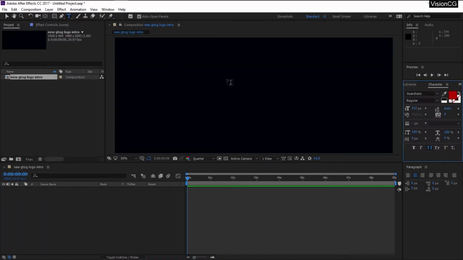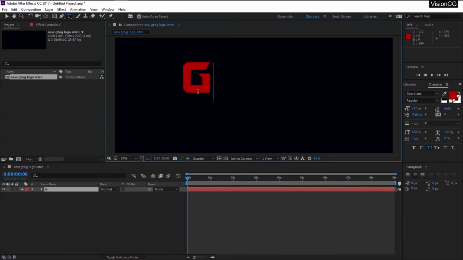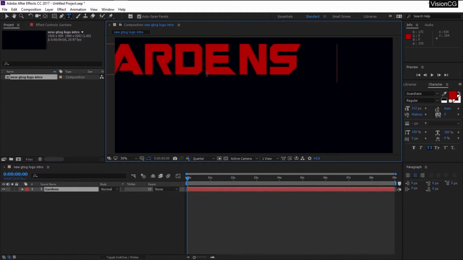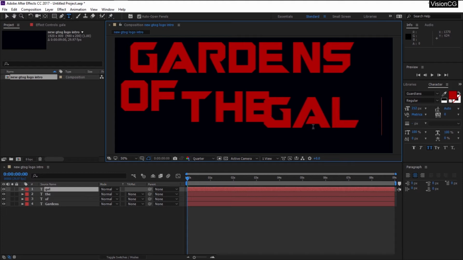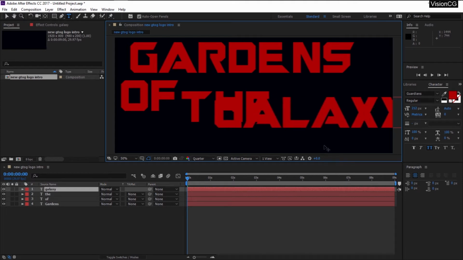First, type all the words that we need. Use this font, Guardians. You can get this font from Dafont. Here is the trick. Type all the words in caps separately: Guardians, of, the, Galaxy. It's important for later animation. You will understand as we move to the further animation part.